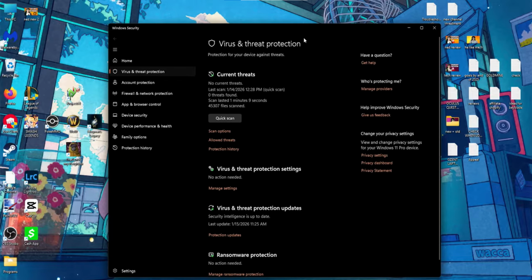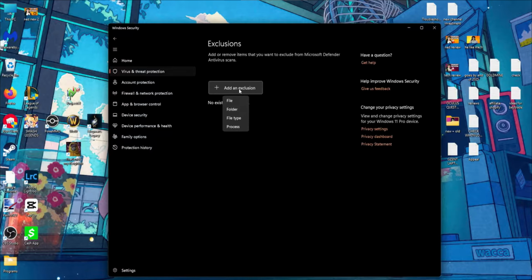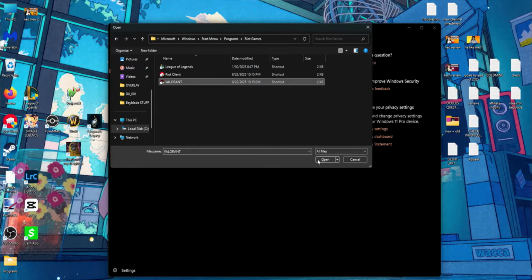So all you need to do is open the search in your Windows and search for virus and threat protection. Now right here you want to click on virus and threat protection settings. Scroll all the way down until you see exclusions and then click on add or remove exclusion. And then you're going to press on add an exclusion, choose file, search for Valorant, choose it, and press on add.